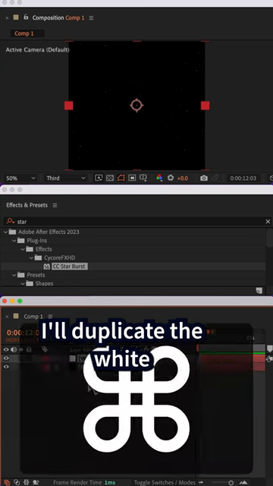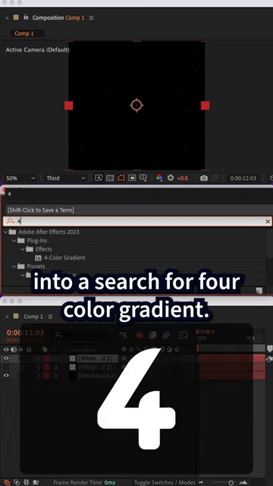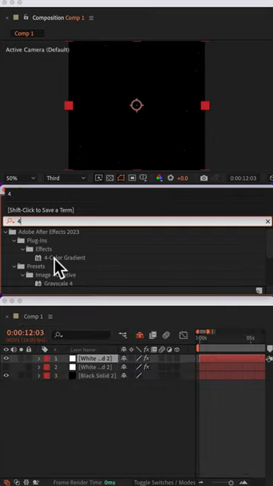I'll duplicate the white solid and hide the original. I'll go to the Effects and Presets and do a search for 4 Color Gradient, drag it onto the new duplicated solid, and now we have colorful stars.